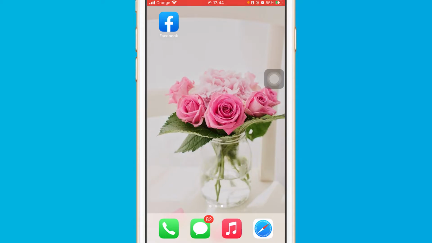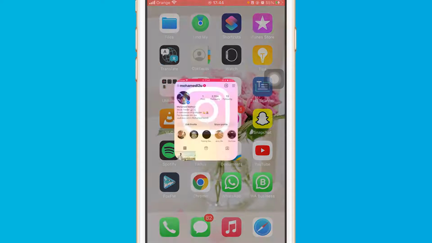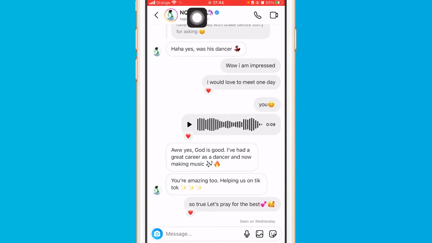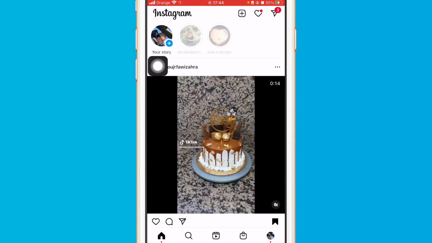It's like celebrities. A lot of them are doing the same thing. As you can see, this person is a friend of Drake, if you know them, and they are doing the same thing. Now, how can you do that, guys?